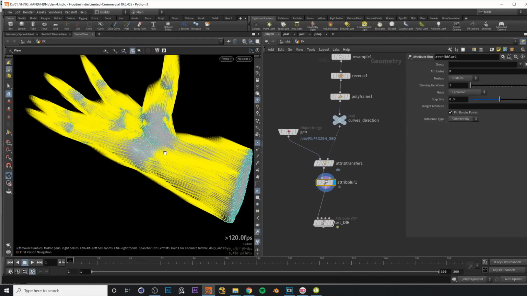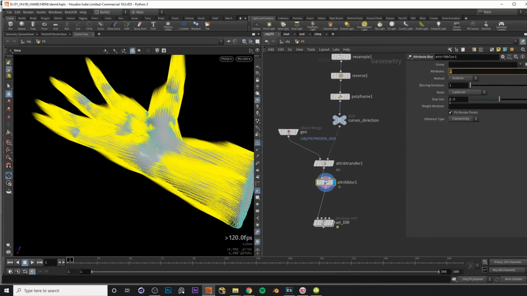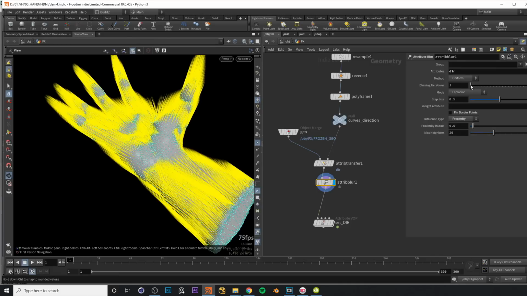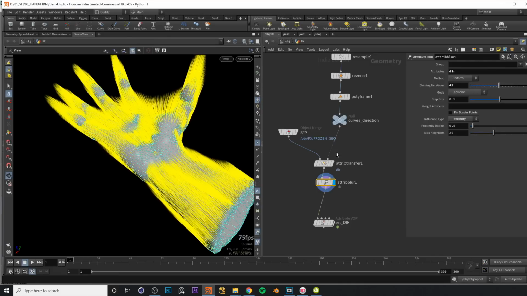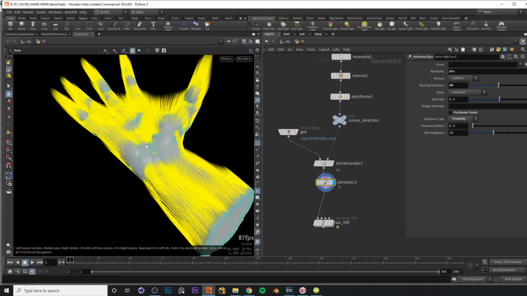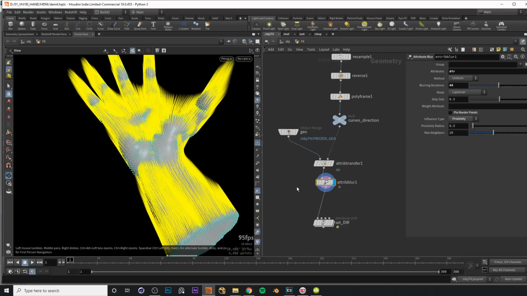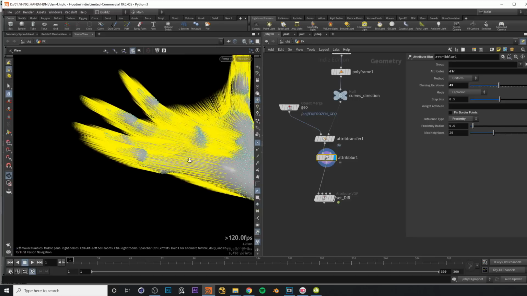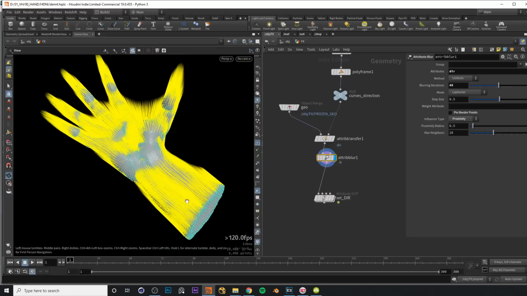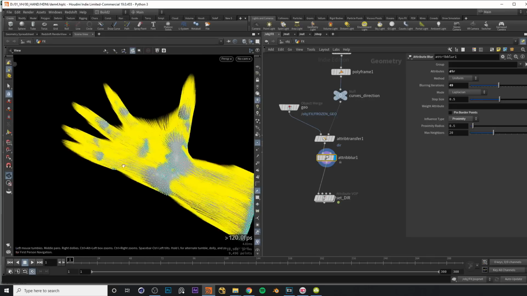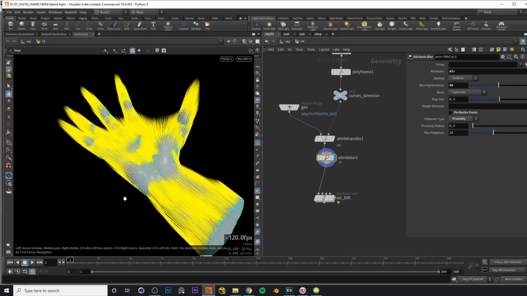So if we go to our blur, and for attributes I will type dir and remove pin border points and set this to proximity, and I'll just increase the iterations. Alright, so now this will just create a smoother transition between all the directions. And so we can see that we have a direction that we want, which is going along the fingers and along the hand, and we also want the particles to go around the hand.